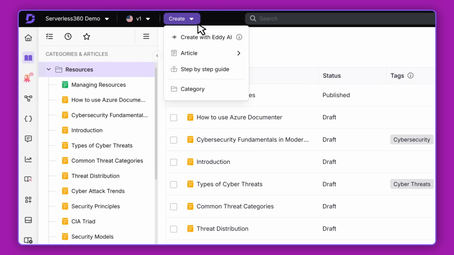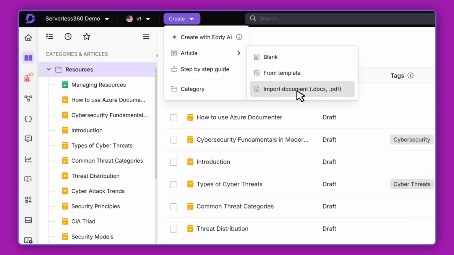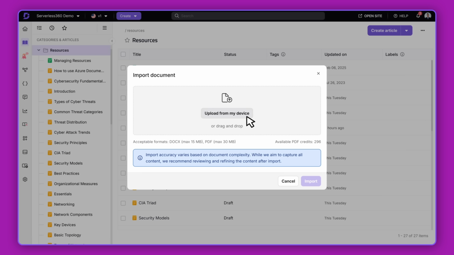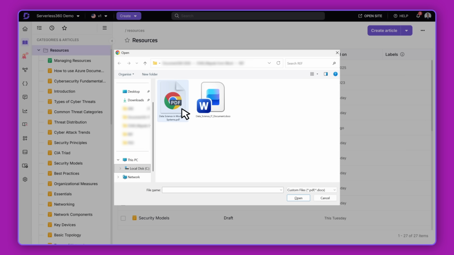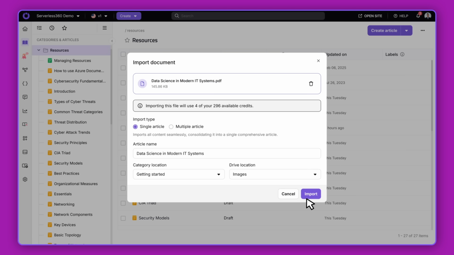Click Create, go to Article and select Import Document. Drag and drop or click Upload from my device and select your PDF file. Next, choose your import type, either a single article or multiple articles, depending on how you want your content structured.